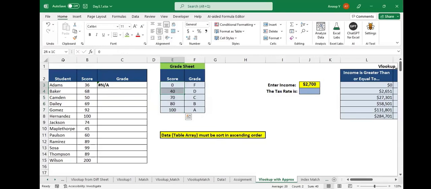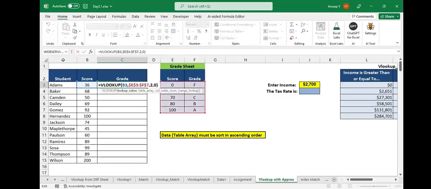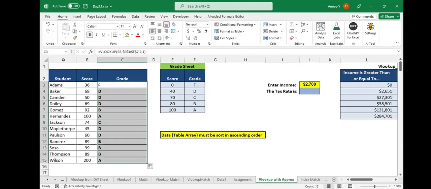Between 0 to 39. So when your lookup value is existing in a range or in a slab or in a class interval, then in that case, you have to use the 1 instead of 0. If I press enter, it is giving you the F grade, right? And now if I just drag it down, see, for each and every student, it is giving you the perfect grade.